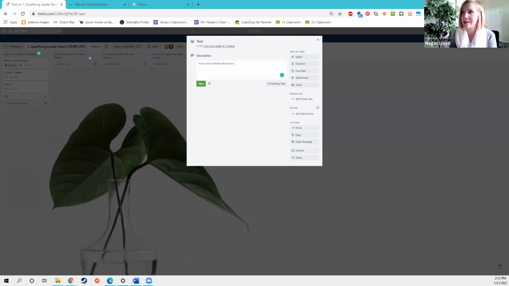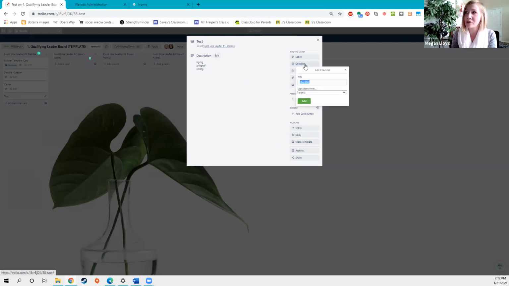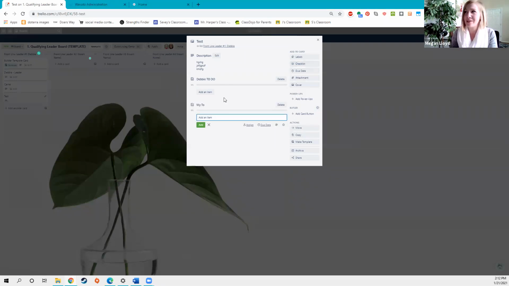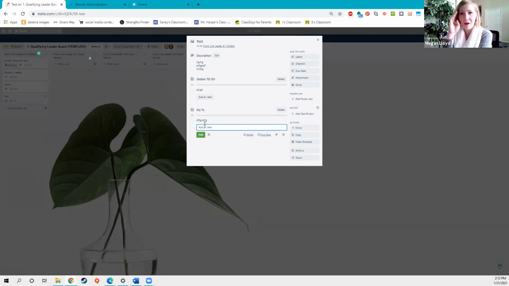So what I do is use this description to type in all the notes of what we discussed, but then I also create a checklist and call it Debbie's to-dos. Then I have another checklist for my to-dos, and you can just start adding items in. So Debbie was going to do this, and I was going to do this. That way, when you have your call again with Debbie the next week, you can pull it up and say, okay, it looks like last week you were going to do this. How did that go? Instead of saying, I know we talked about some things and I can't recall what we discussed, it will be right here in front of you.